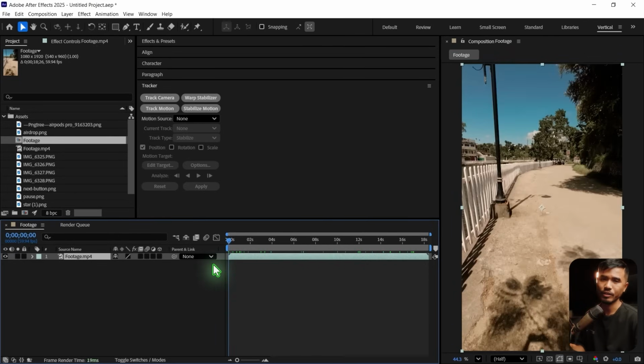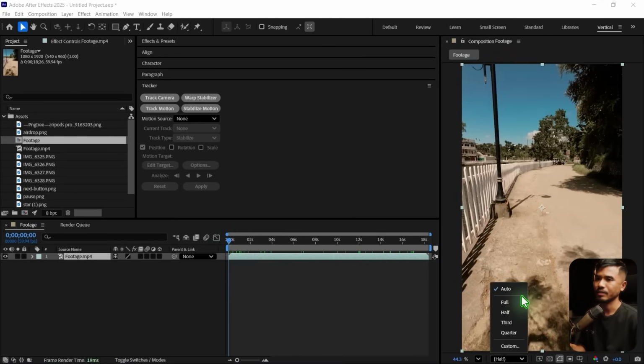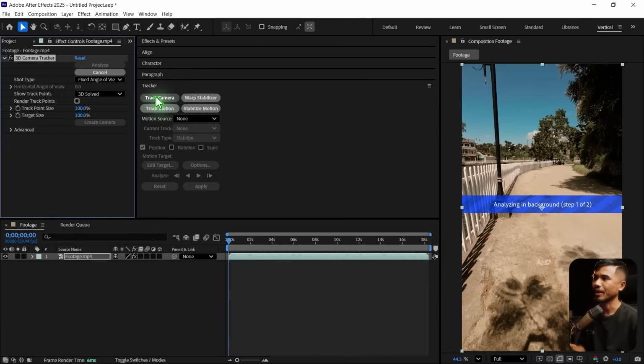And first things first, let's go ahead and track the camera. Okay, so make this a full resolution, track the camera, go to advanced, check this detail analysis, and let's wait for After Effects to do its thing.